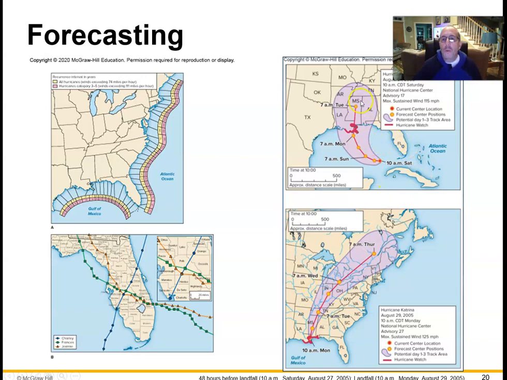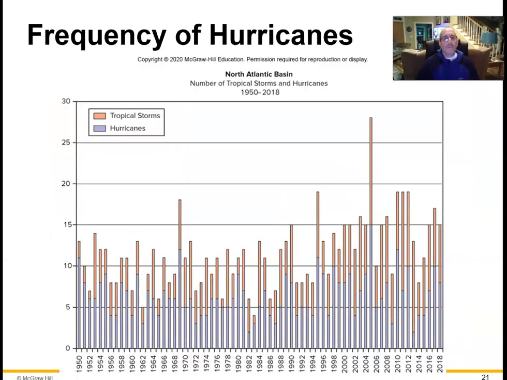And of course, up here we can see a cone. They can kind of determine approximately where this hurricane is going to hit from the time it forms. We've gotten really good with this.